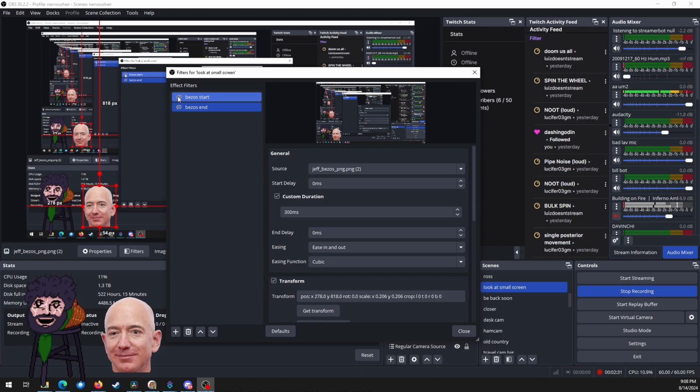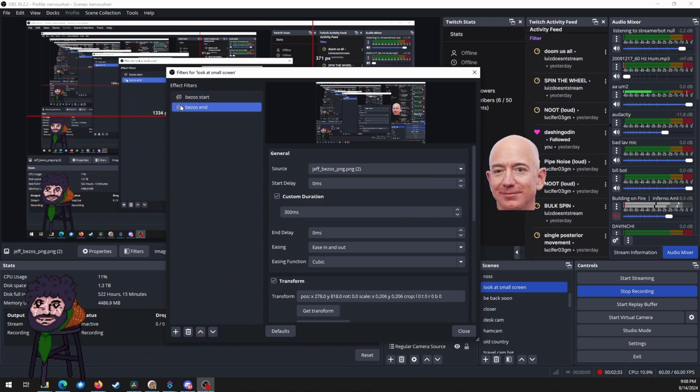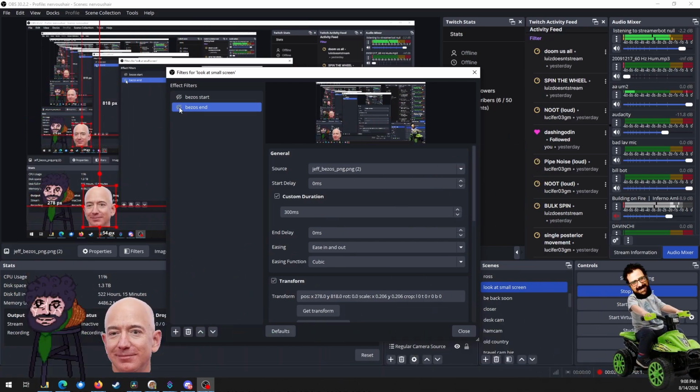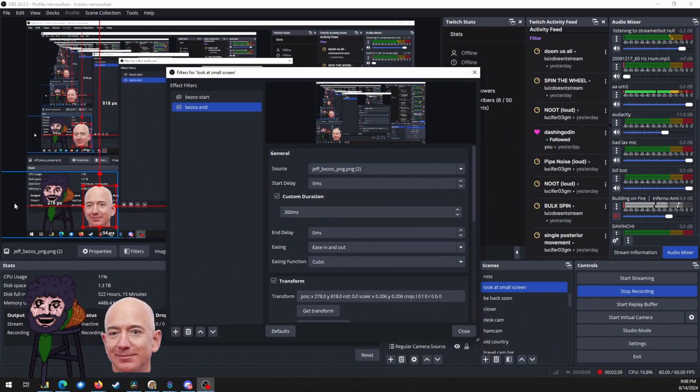So we click on Bezos Start. And we go back to Bezos End very fast. Just like that. That little guy moving across the screen was using this move thing with voice control and Streamer.bot. So right there is as much as you need to start off with if you're going to control everything with Streamer.bot.